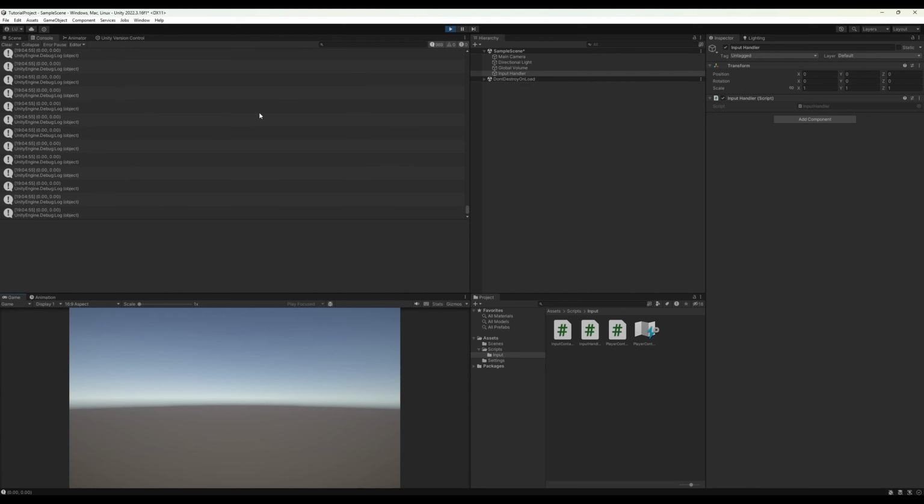Now as you can see, 0 zeros are printed out currently. 0 on the X, 0 on the Y. If we press A on our keyboard, we can see that X turns to -1. If we press D on our keyboard, we can see that X turns to a +1. If we press W, Y is a +1. If we press S, Y is a -1. Sorry, S. That's the button I pressed, S.